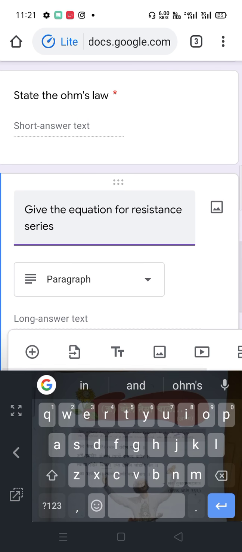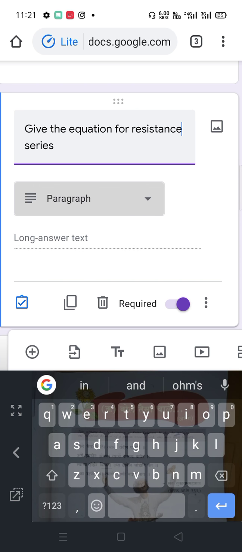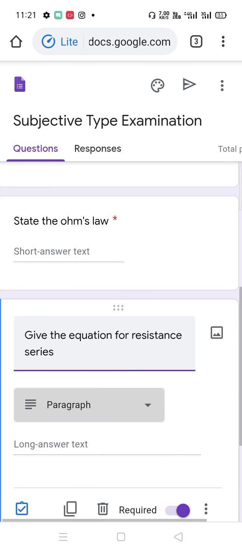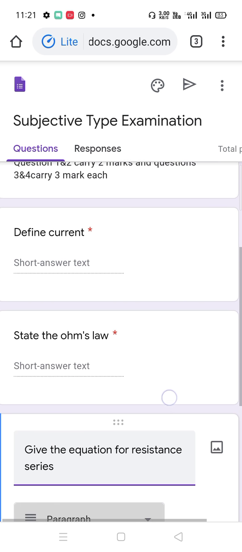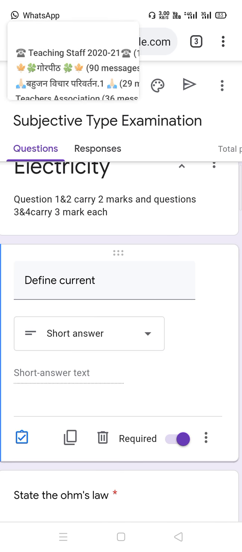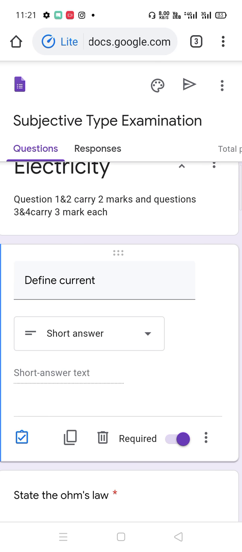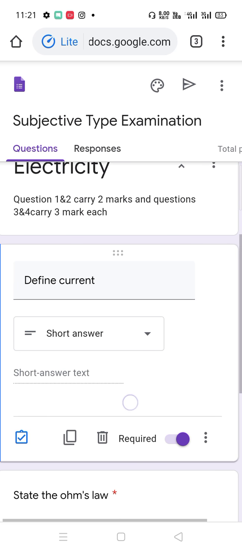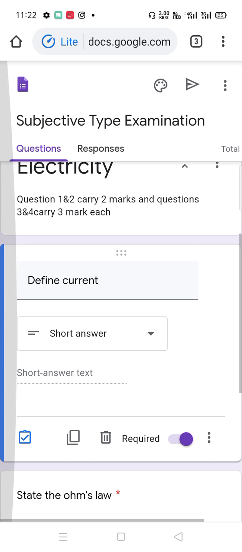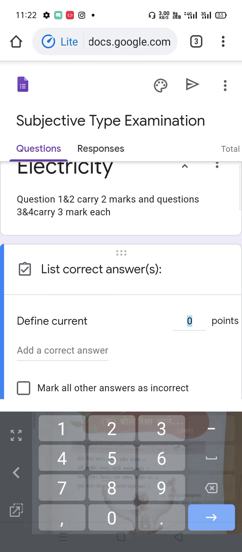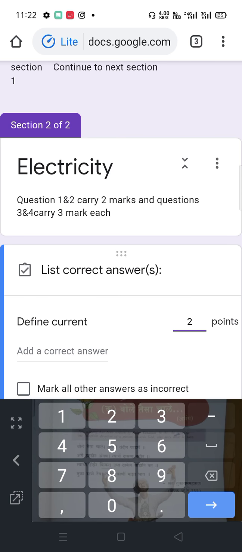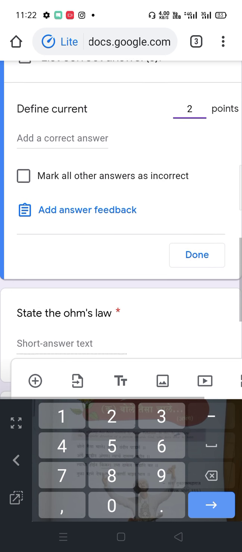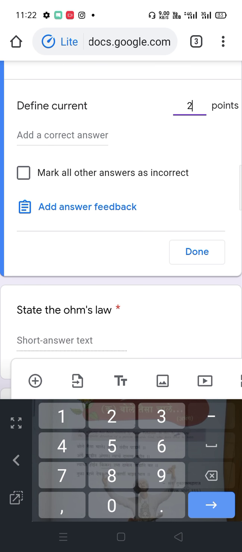So the major part is how to do all the settings and conduct this exam successfully. In the questions part, we define current, and make this question compulsory. After making it compulsory, we have to give the points. We have given 2 marks for this question, and once you have given the point, then press done.